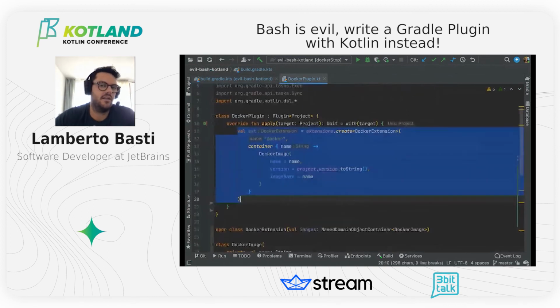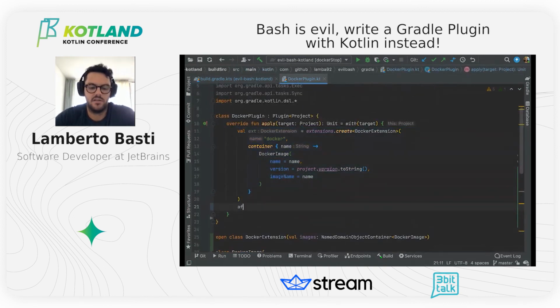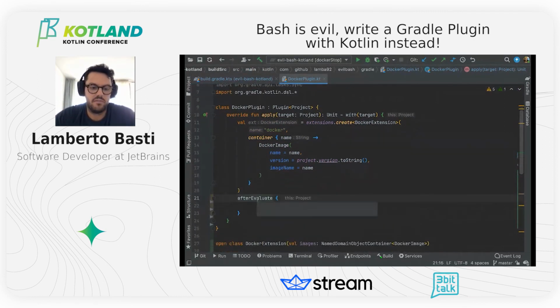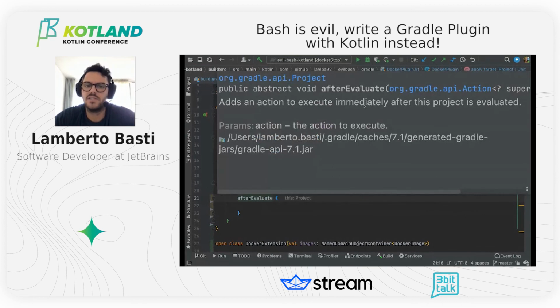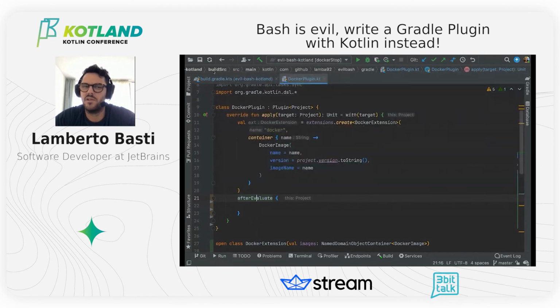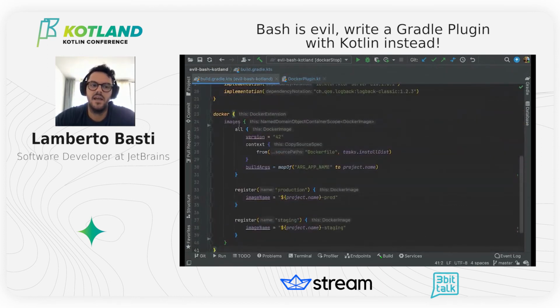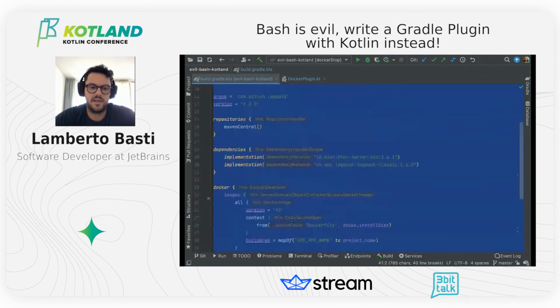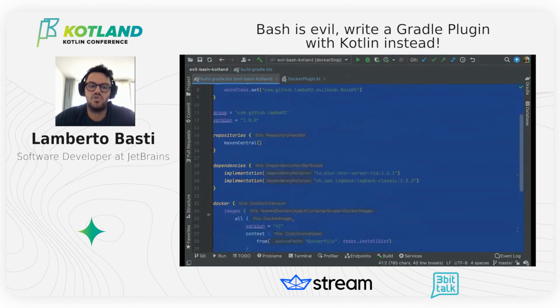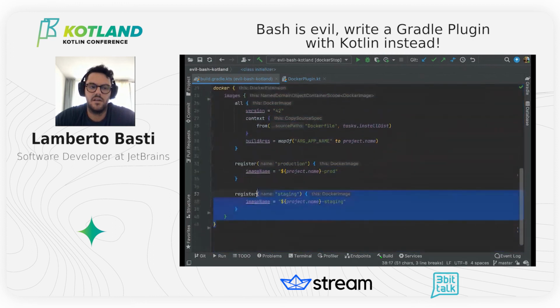Well, there is an API for that. This API is called afterEvaluate. What does it do? Well, we can read it: adds an action to execute immediately after this project is evaluated. What does it mean that the project is evaluated? It means that this whole block gets executed. So after that gets executed, we actually add to the images collection the production element and the staging element.